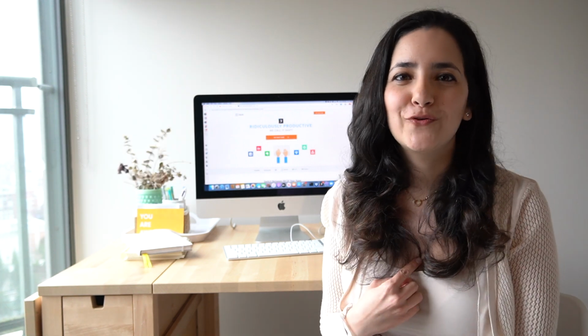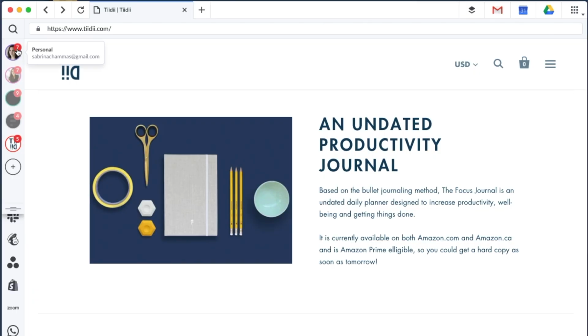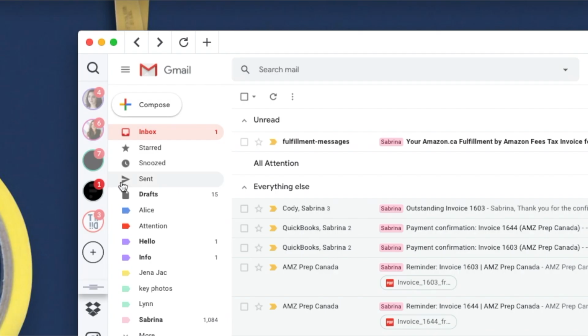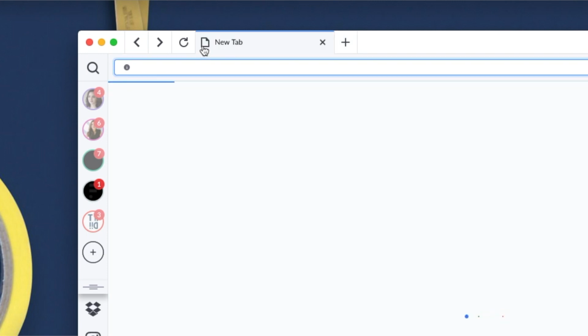Here is how I use Shift to be more productive. As you can see on the left sidebar, I have many Gmail accounts. I have a couple of personal ones and three business ones. With Shift, you can sort your tabs by opening them in different accounts.